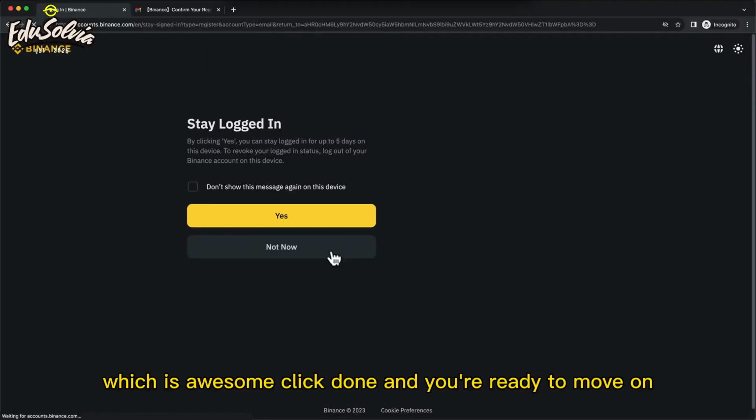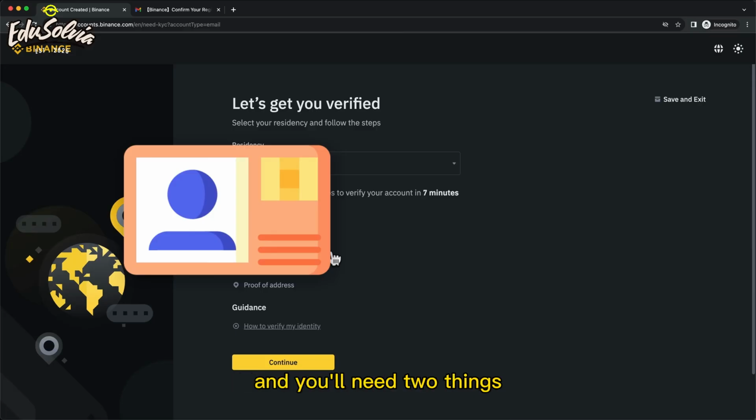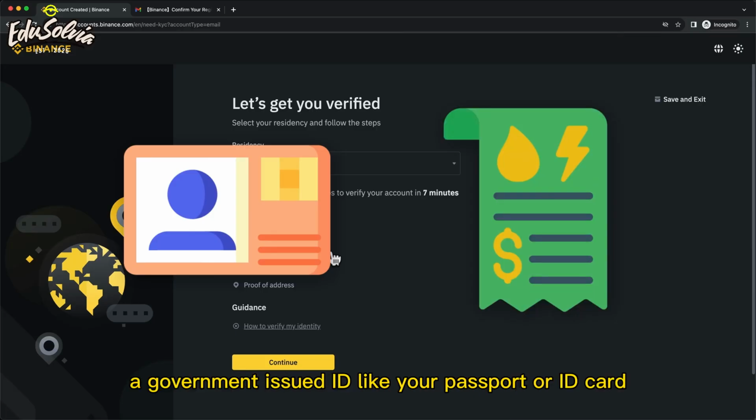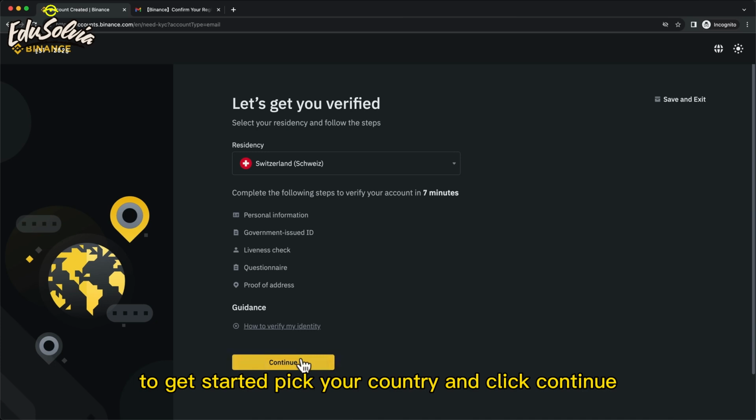Click Done, and you're ready to move on. Now, before you can start using your Binance account, you'll need to verify your identity. This part takes about 7 minutes, and you'll need two things: a government-issued ID like your passport or ID card, and a proof of address like a bank statement or utility bill. To get started, pick your country and click Continue.